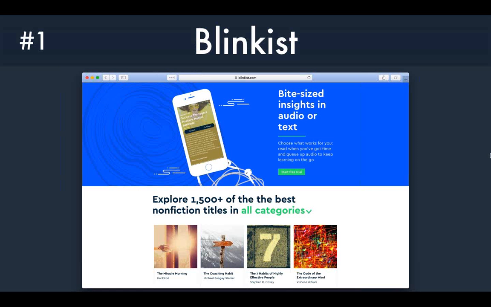It's about $80 a year. I don't get paid by Blinkist or any of these companies, but this is a really great way to learn new things and to read 4 or 5 books a month, whereas you might only get through one otherwise. So a really cool site.